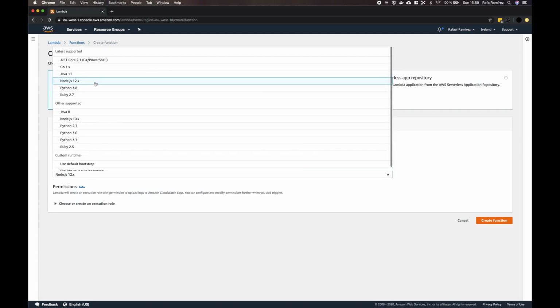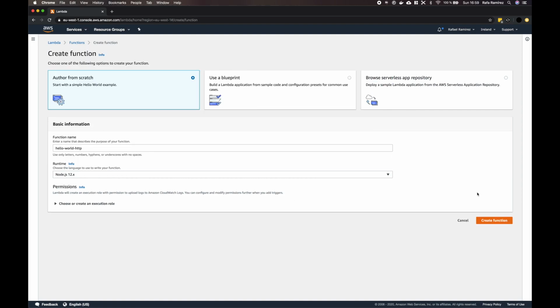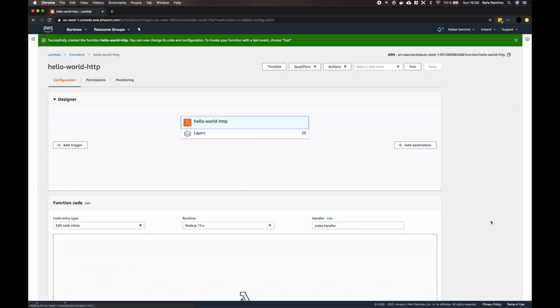Here you can see all the available runtimes. We're just going to stick with Node 12, and here you could choose or create execution roles. You don't need to mess with any of this for now, so you can just go ahead and click on create function. It's going to take from 30 seconds to a minute, so I'm just going to fast forward here a little bit. Alright, so here we are.